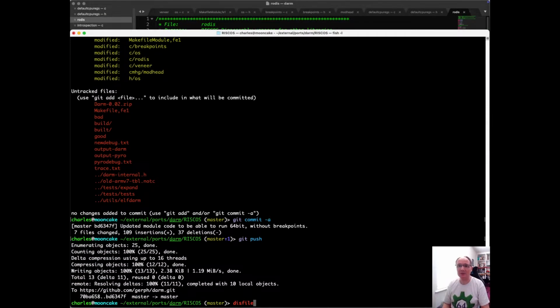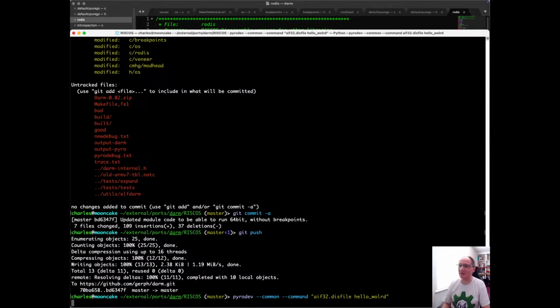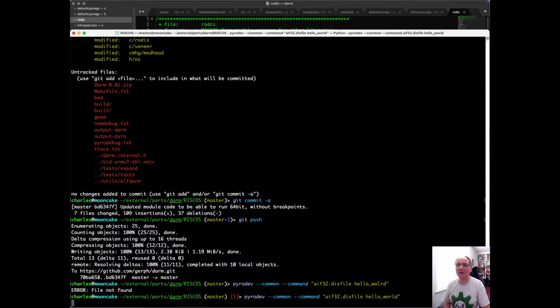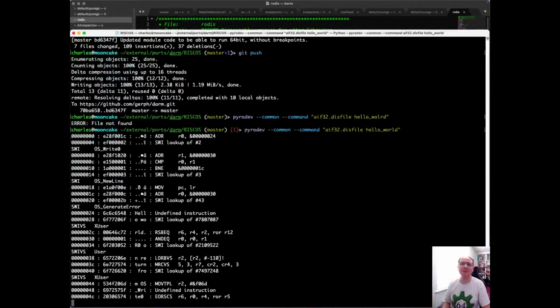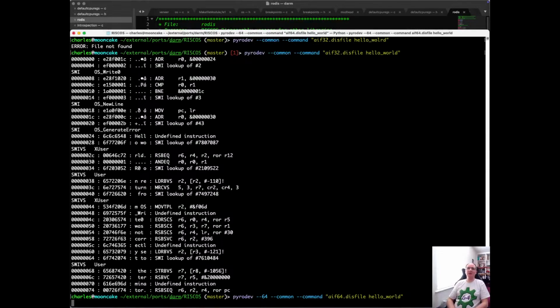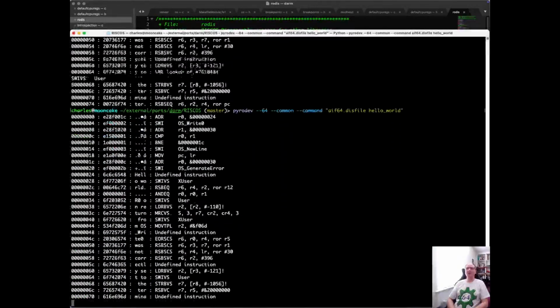We can now do disfile. So I didn't want to do that. I wanted to disfile hello world. So that's not spelt right either. There we go. Is that going to work? Yeah, so that's the 32-bit version. That's got a little bit of debug in it at the moment. And the 64-bit version is even more noisy. So we just make the 64-bit. There. Come on. There we go. 64-bit version running.